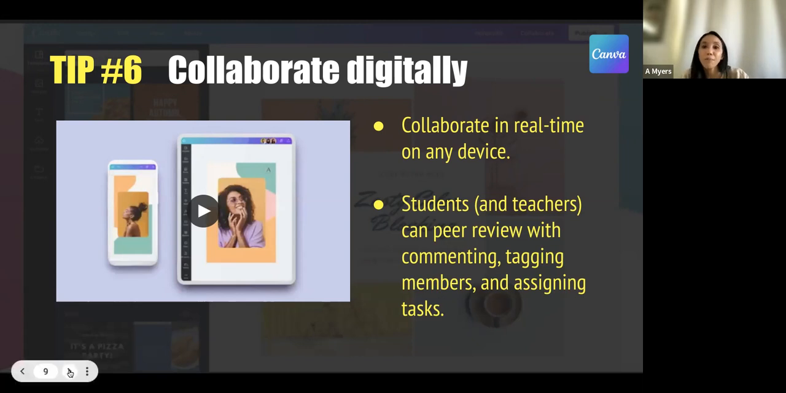I'm sure there are many more ways that students can collaborate out there that you can think of or you might be using in your classrooms.